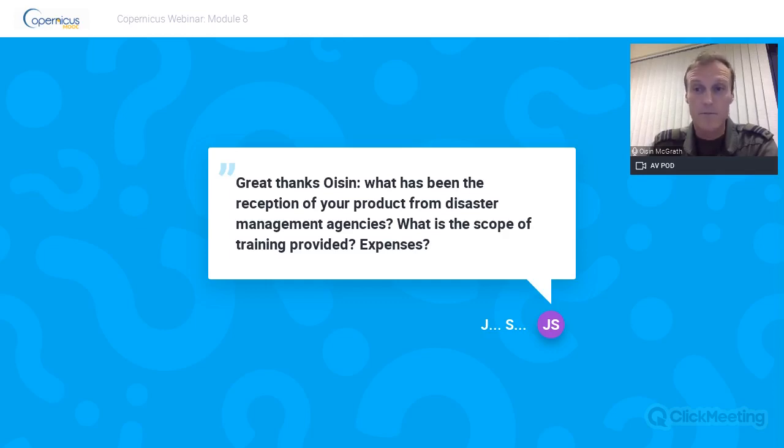Expenses wise, the software is only €360 for the year, or there's a monthly cost as well. I think it's €35 per month. So it's actually quite low. We're very aware that public agencies and volunteer agencies have quite low budgets. So we had initially priced it a good bit higher than that, but before we released, we came back on that on the basis of that volunteerism through agencies.